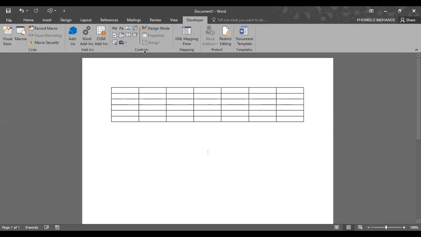But now remember, with this one you have to give each and every respondent the document to fill in. Unlike the one on Google Forms, where you just send the link, they can respond, and then everything is automatically stored in your database.